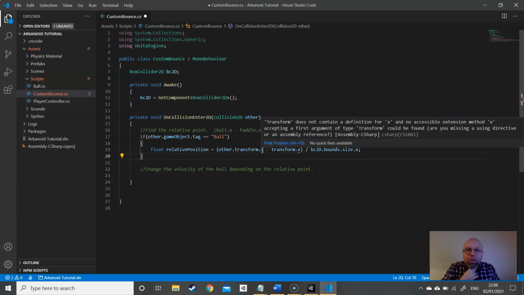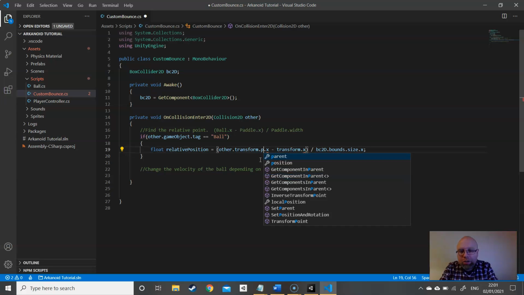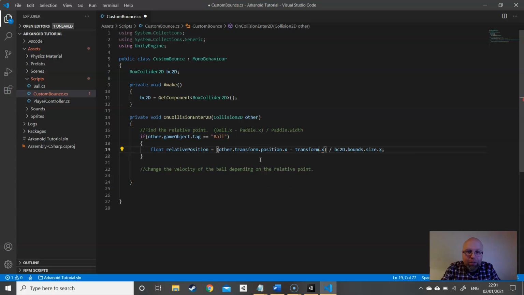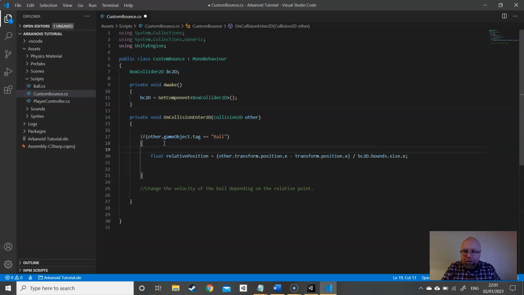We've got a little squiggle. Transform does not contain a definition for x and no accessible extension method x. Yeah, position. Sorry about that. Other transform.position.x, transform position.x, and the box collider to get our relative position. Our comments have kind of found themselves in the wrong places, so let's get the comments back in the right place.